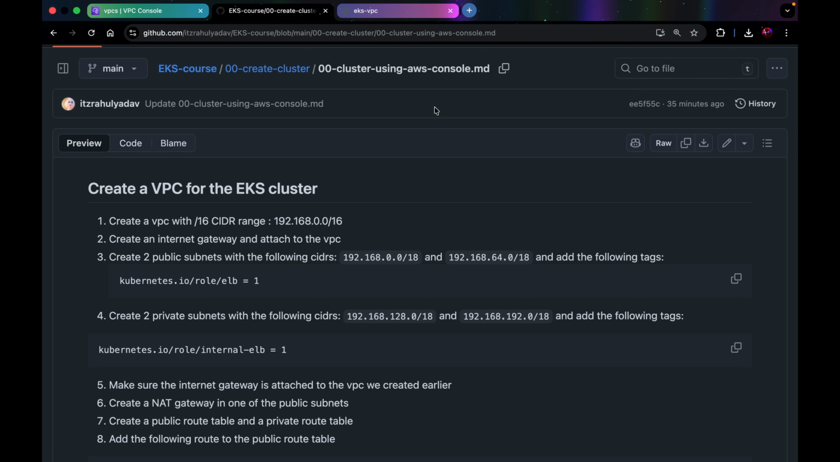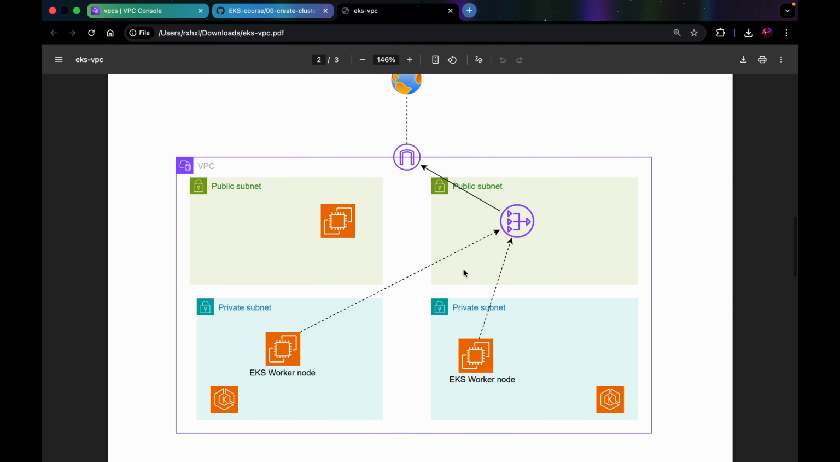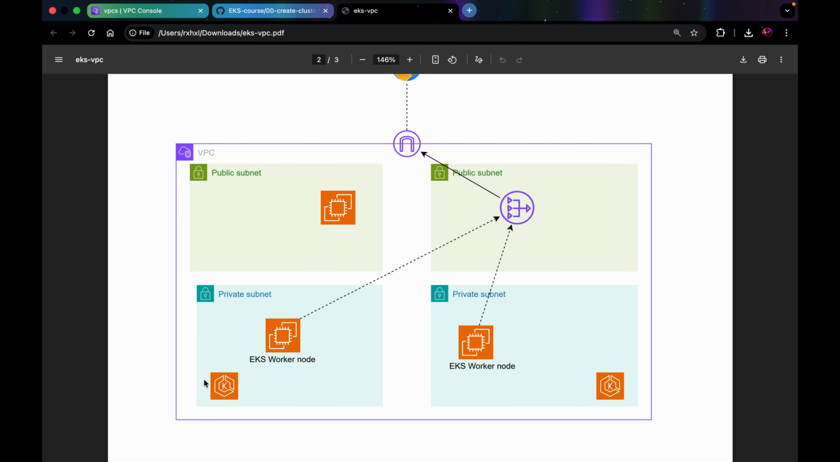By the way, before we proceed, let me show you the architecture diagram so that it's easy for you to visualize it. So this is what we will be creating first. This is my VPC, inside which I'll have two public subnets and two private subnets. And in this public subnet, I'll have a NAT gateway, and my EKS worker nodes will use this NAT gateway to reach the internet. Apart from this, I'll also have an internet gateway here for my public subnets.